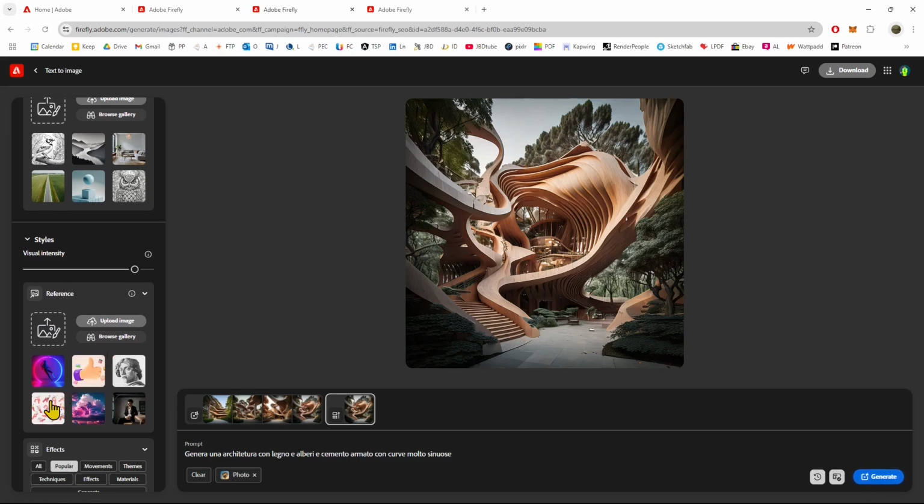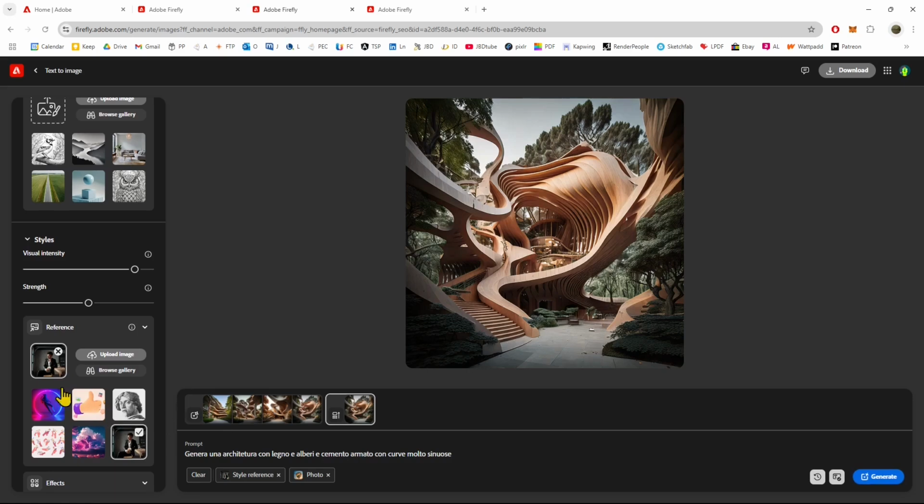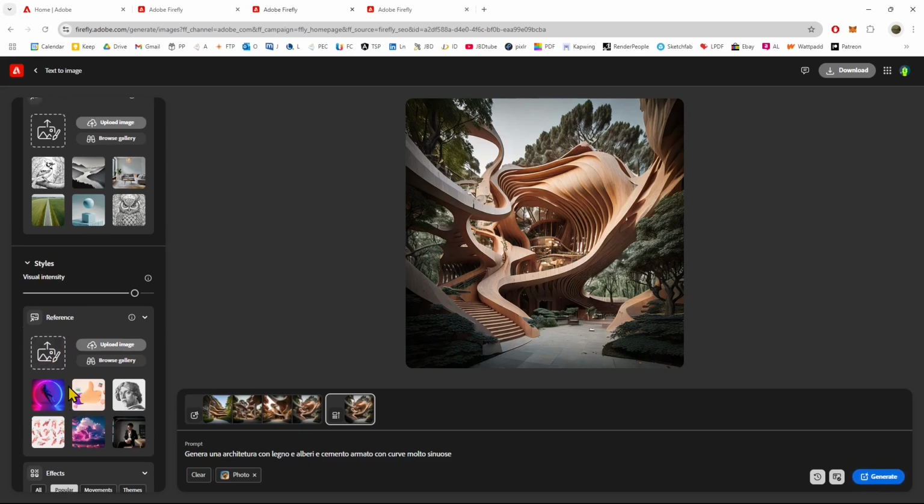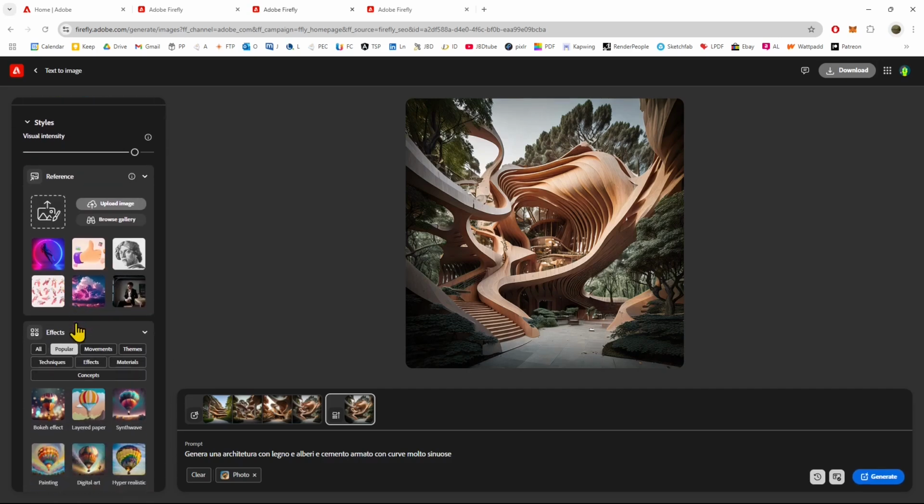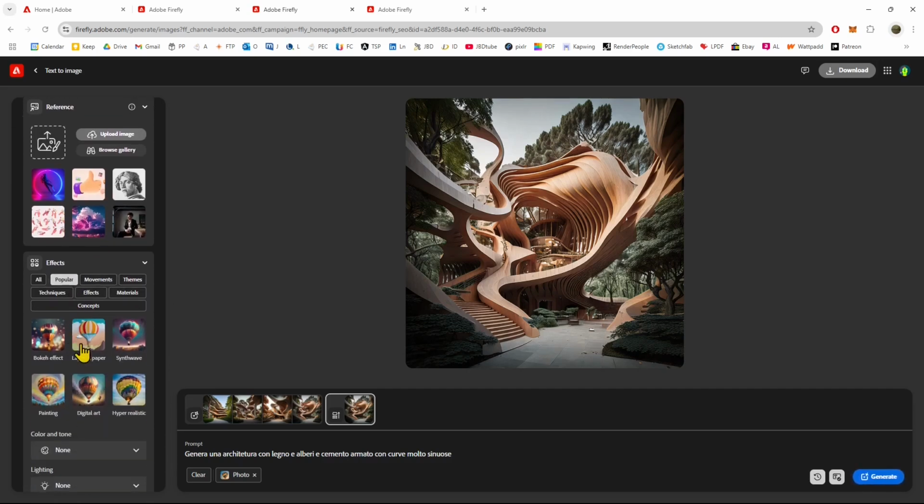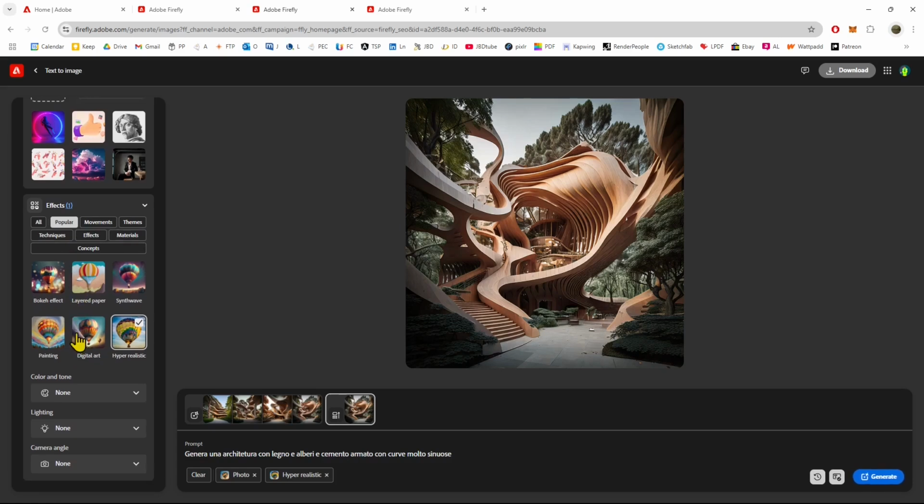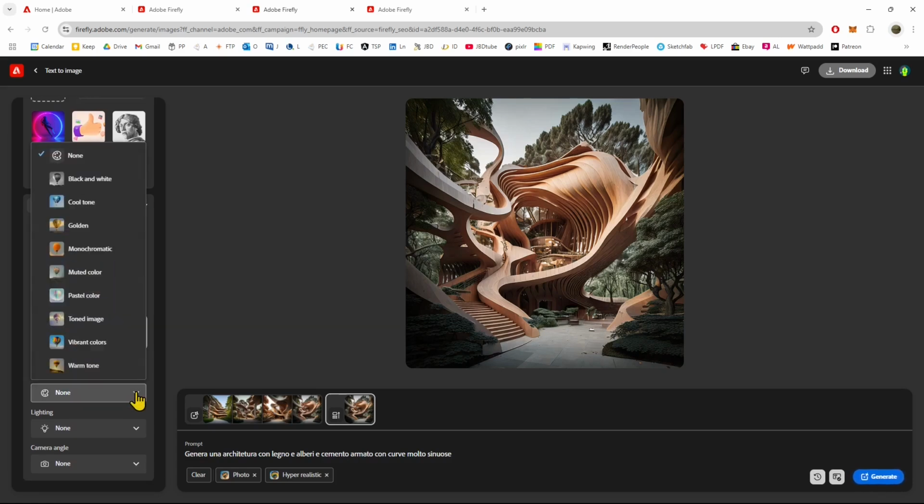So it could be 3D, graphic, technical, or a picture. Let's use the picture here. Or you can just upload one from your computer, the same as the reference. So you have two types of references, one for the overall, and the other for the style. And then you can apply other effects and colors here.